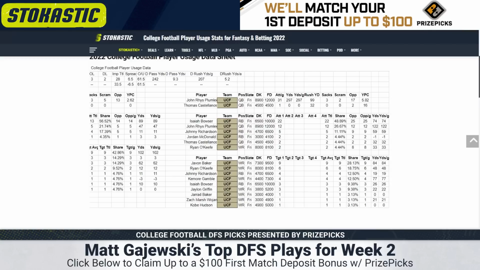Tight end was a rotation, but if you are playing one of these guys, it would be Keymore Gamble for me. 4 targets, 77 receiving yards. Kobe Hudson is far more involved, and he's just 500 more, so that's the preferred play. But if you want to play some GPP dart throws with the UCF offense, Gamble would be the guy for me.